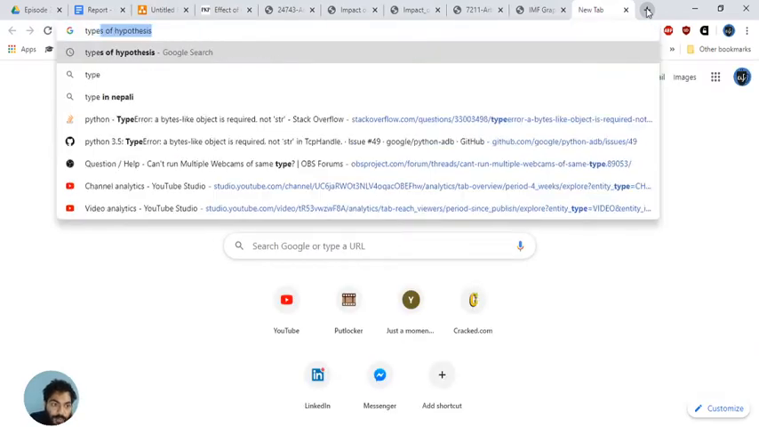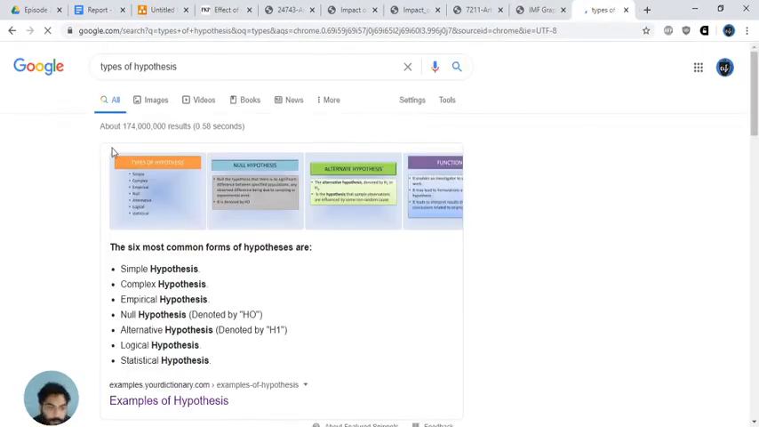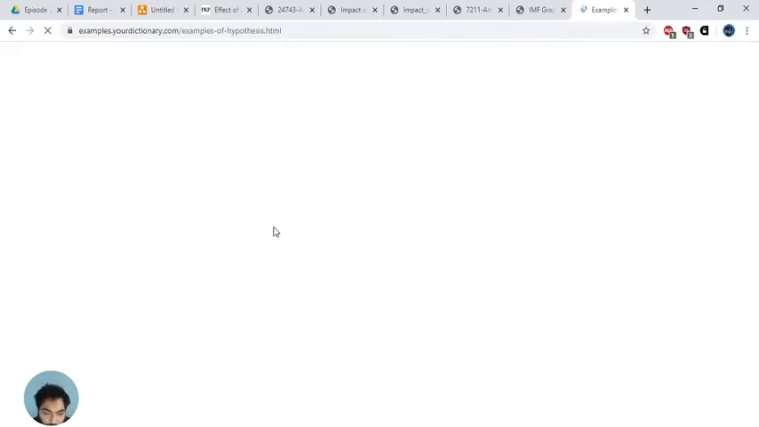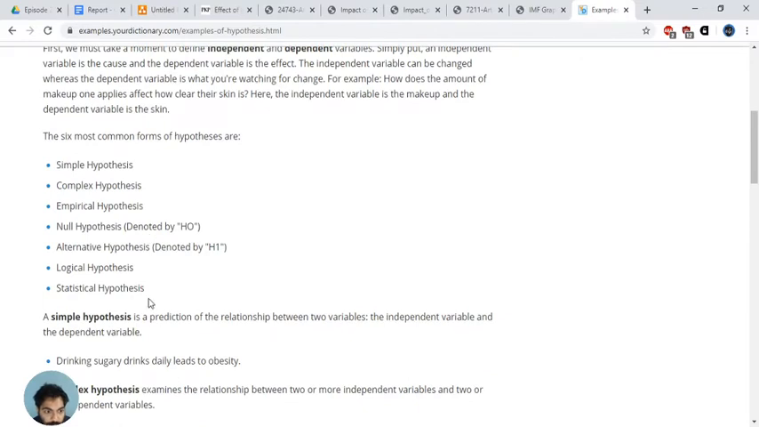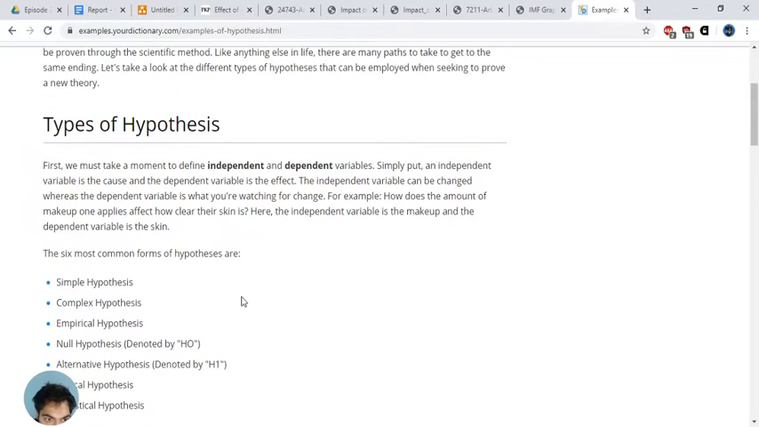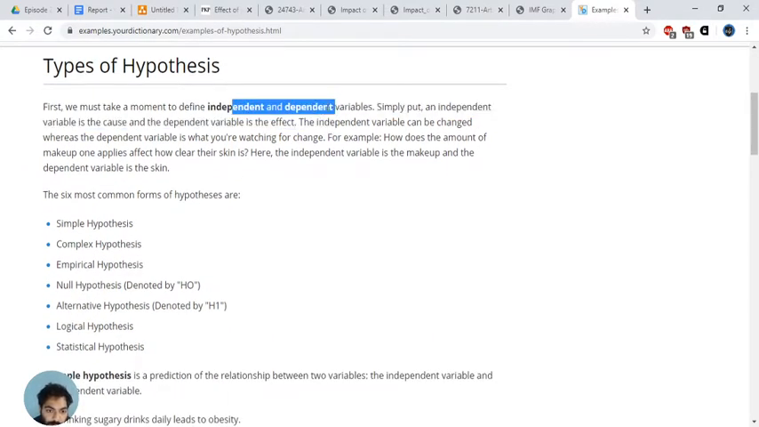So let's say types of hypothesis. The easiest way for me to explain it to you is Google it, right? So you have multiple types of hypothesis. This is just given off of a website. So you have the simple one, you have complex, you have empirical, you have null hypothesis, you have alternative hypothesis, you have logical, you have statistical, right? And you have dependent and independent variables.